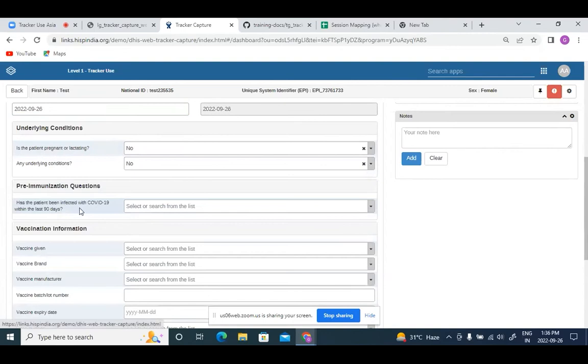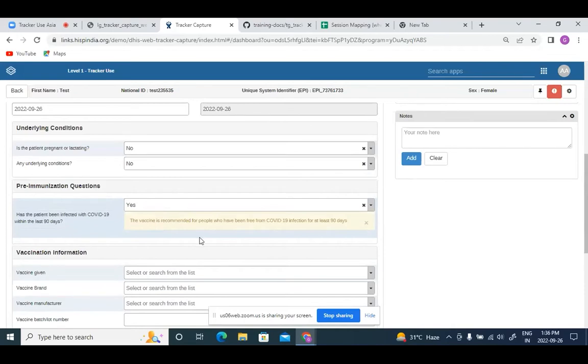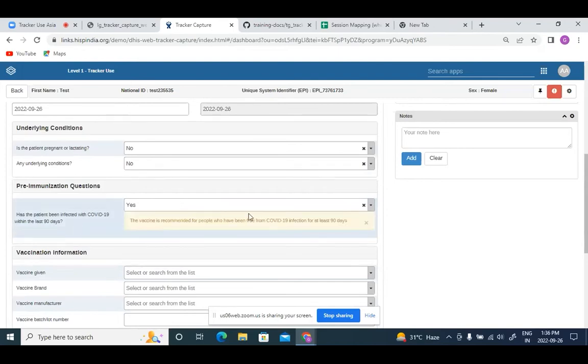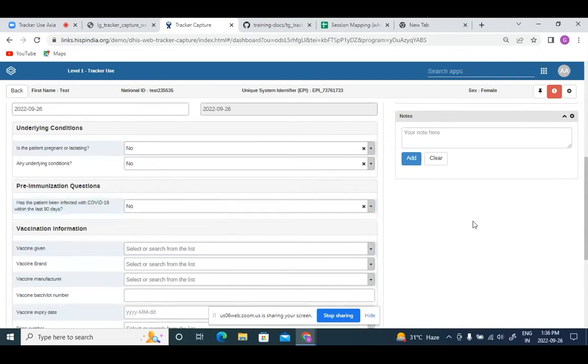Then, has the patient been infected with COVID-19 within the last 90 days? I can say yes. Then it will say that it's recommended to give vaccine only after 90 days. This is again through program rules that we can show warnings or help messages to the user. If I say no, then this message will go.